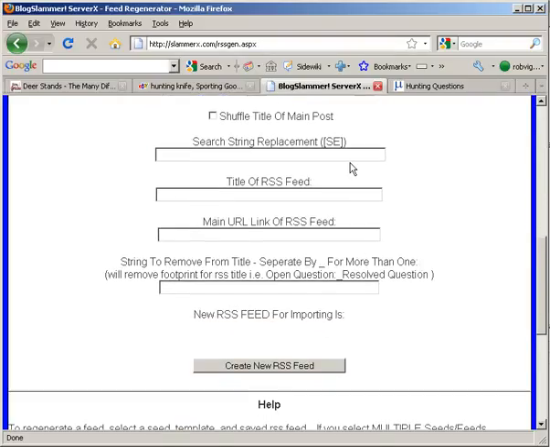And then finally, you do an initial search string replacement. We'll say deer hunting, and you give it a title. This isn't really important. It can be anything you want. It's just that RSS feeds have to have a title. And then same thing with main URL, so just do msn.com there. Don't worry about the actual URL.